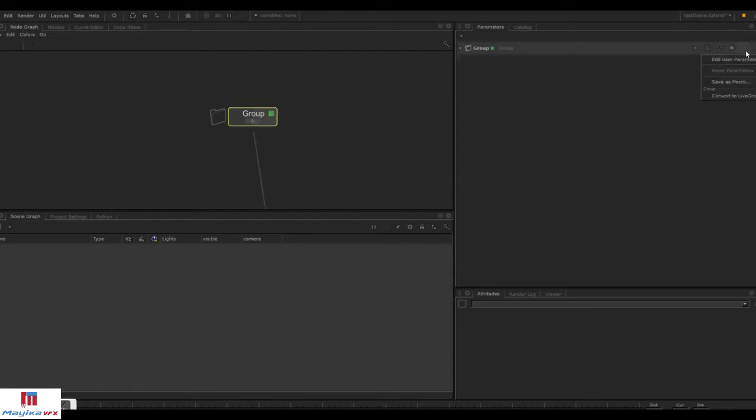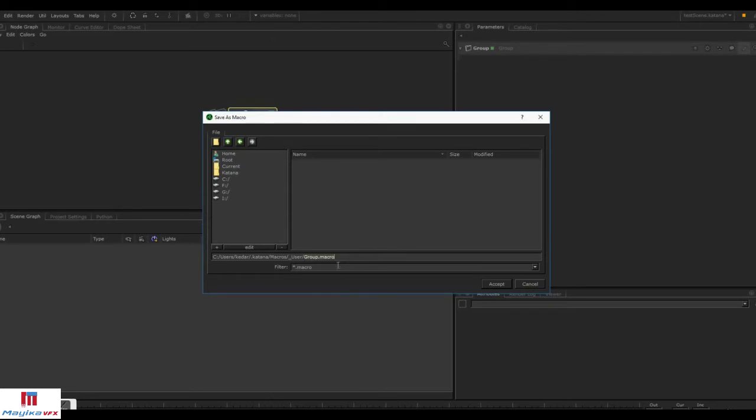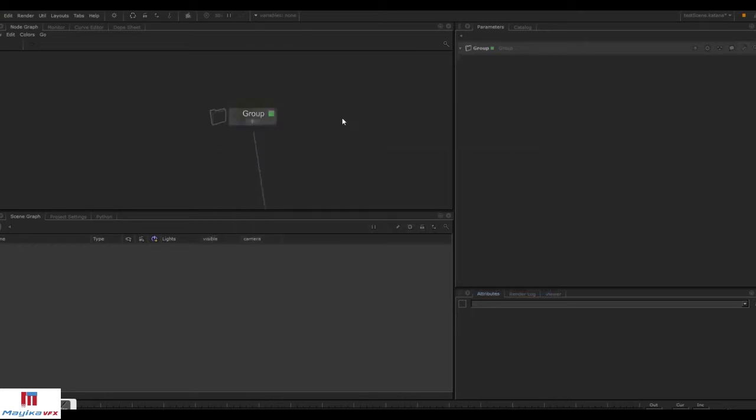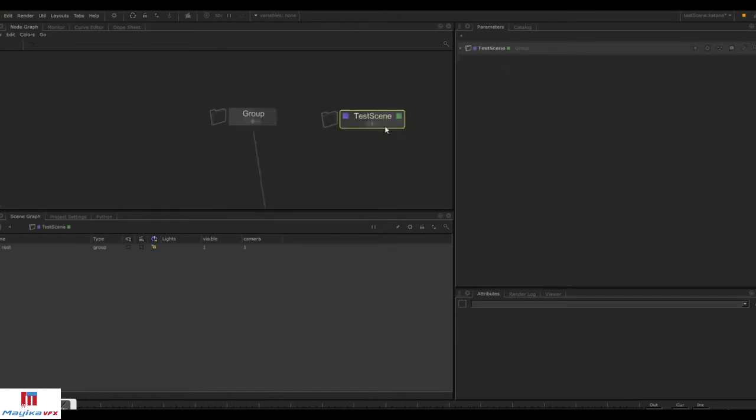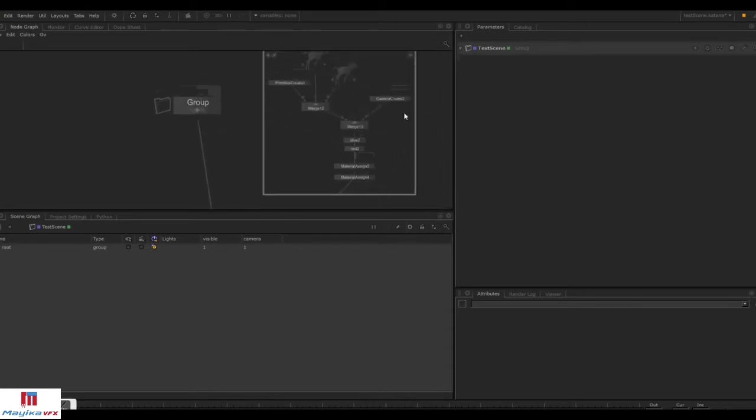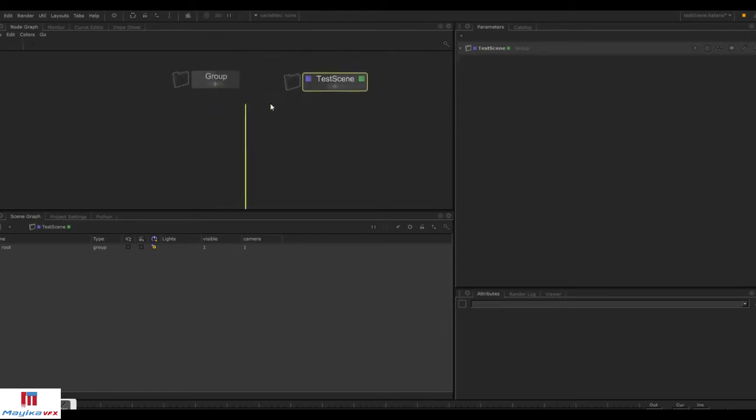So let's save it in the same global folder from where we can access any macro, .macro file. Now it's done. Now again tab, we have a test scene here. If you go inside, the same settings, same everything, we can directly use this test scene to test anything. So just connect and use it.